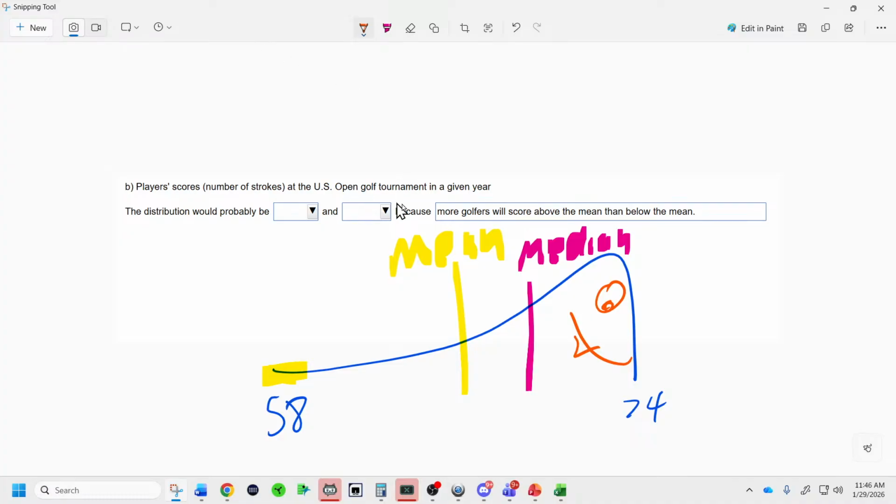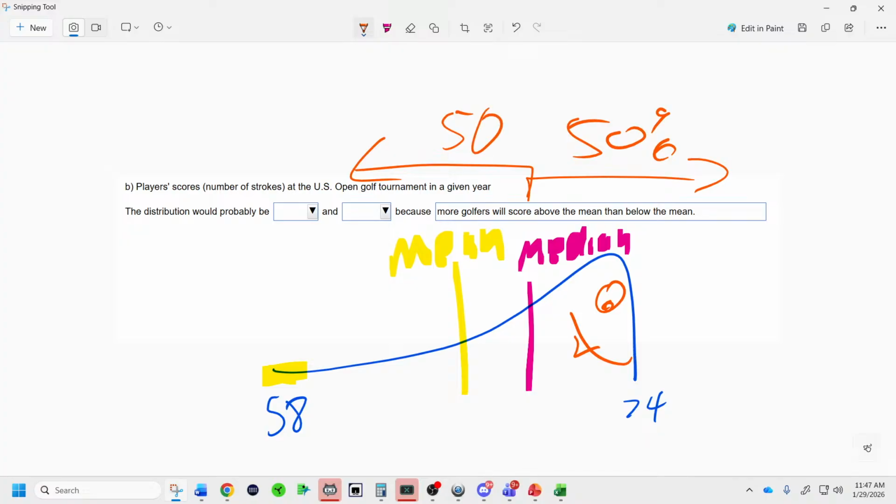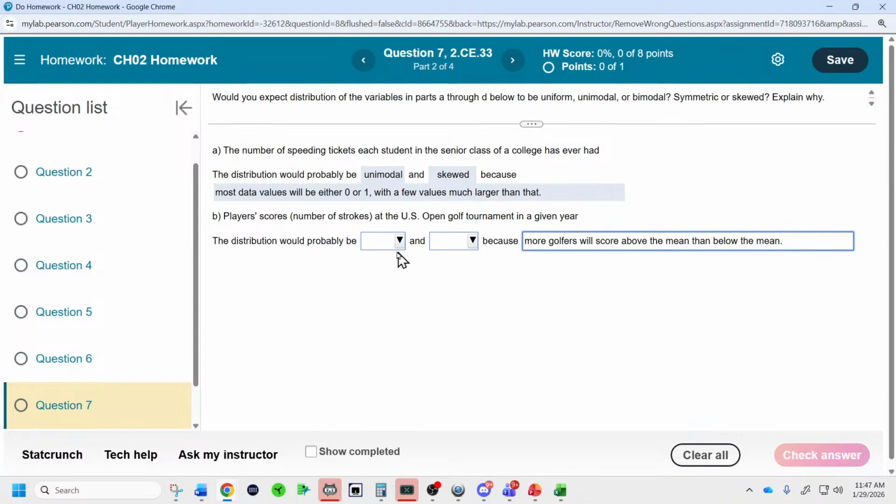And the mean, more golfers will score above the mean. Because what percent of golfers are above the median? Above the median is 50%, and below the median is 50%. So this above the mean has to be something like 70%. Exactly right there, Ronan. Good work. So this is the trickiest one. Some of the answers are just not theoretically plausible. It's probably unimodal. Hopefully I get this right. And skewed. Check the answers.